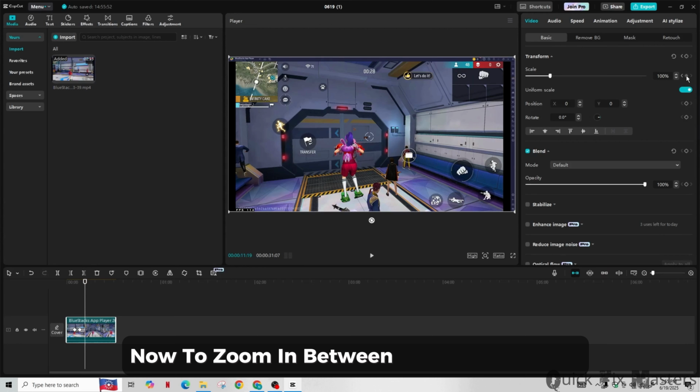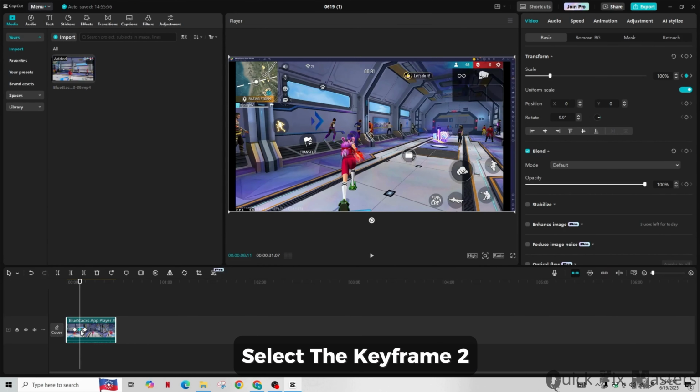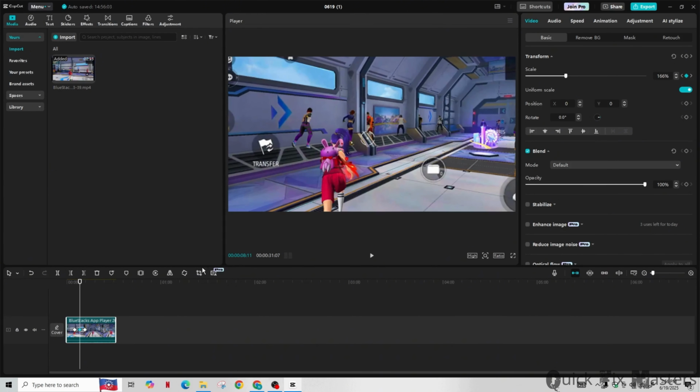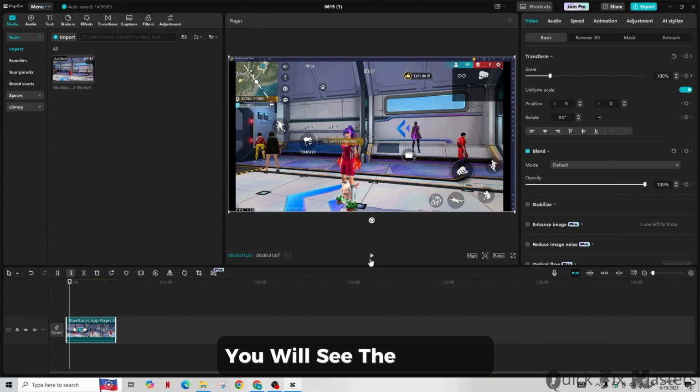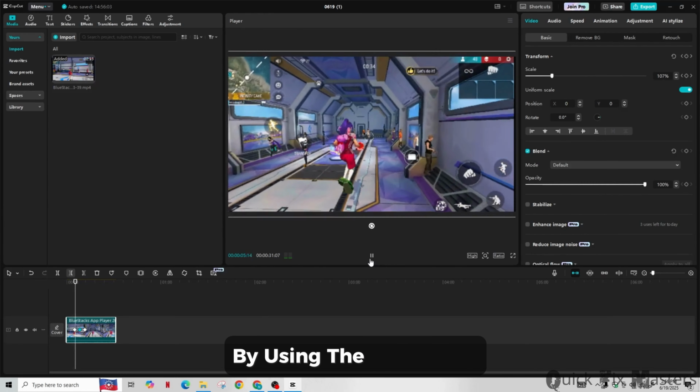Now to zoom in between keyframe 1 and 2, select keyframe 2 and zoom in by dragging the scale. Now if you play this video back, you will see the zoom in effect in this video that has been created by using the keyframes.